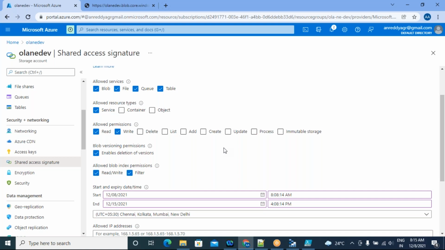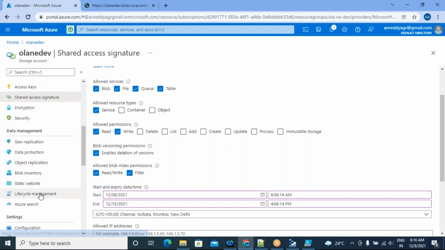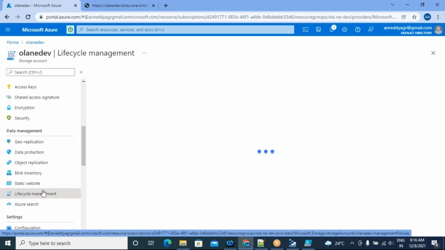So clear with this concept? Anyone having any questions so far? Okay. Then let's move to the other concept, life cycle management.